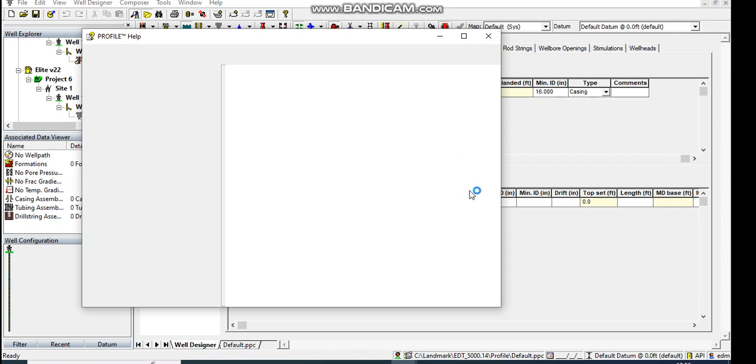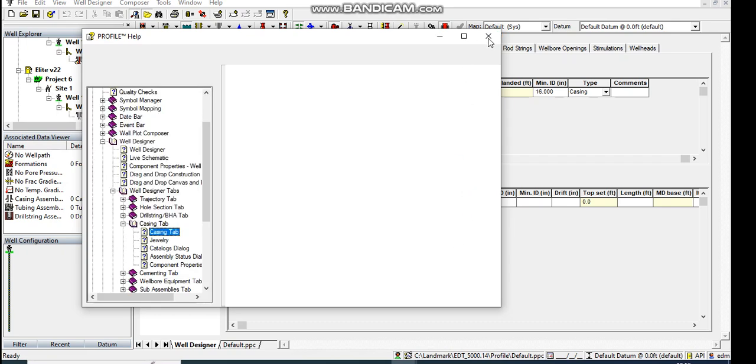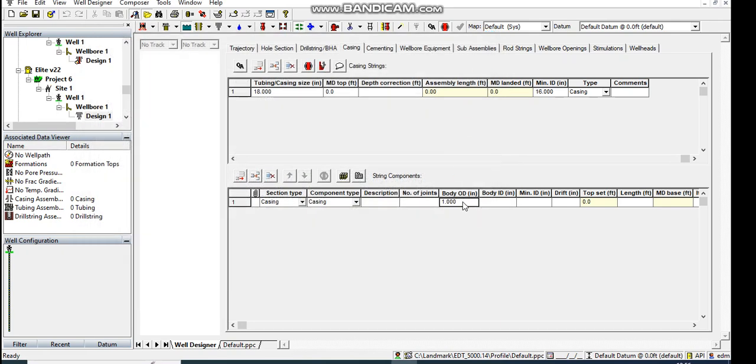Just a minute, let me get rid of these. Okay, so we have put this casing, number of joints, so it has 11 joints. The outer diameter is 18, not 180, and the inner diameter is 16, as we put it up there.